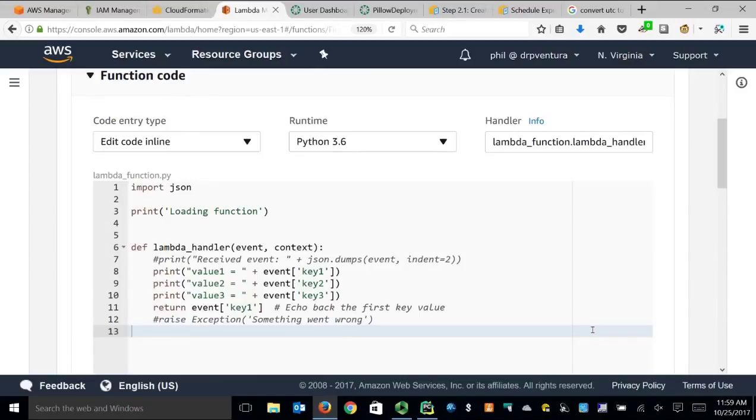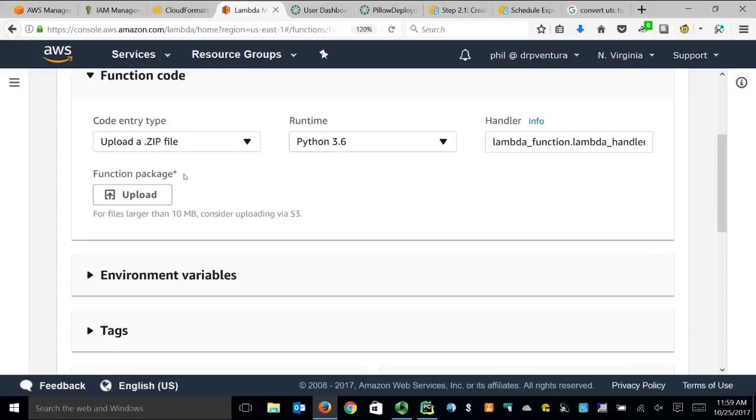So, we're going to upload our code. We have to upload our code because we have those additional Python libraries that we're going to have to upload. So that means instead of editing code inline, we're going to upload a zip file.